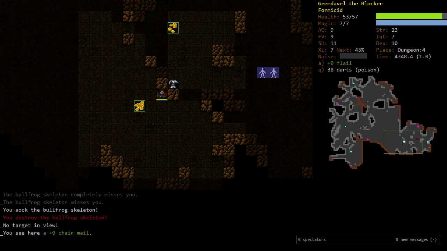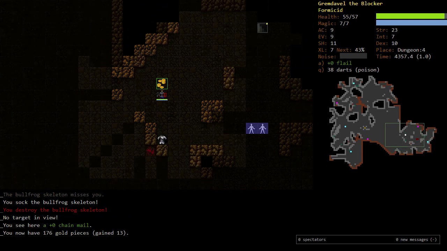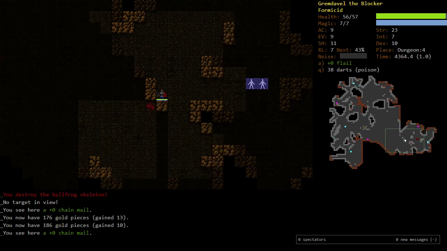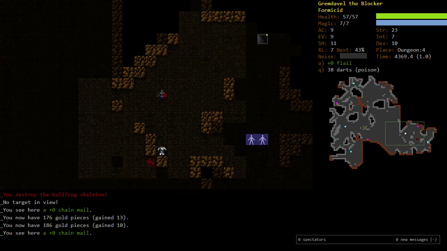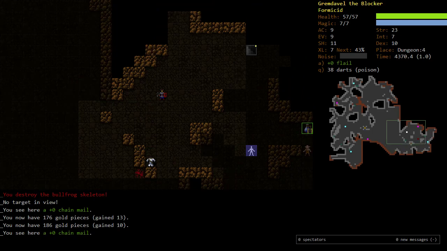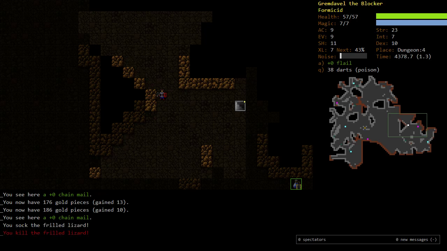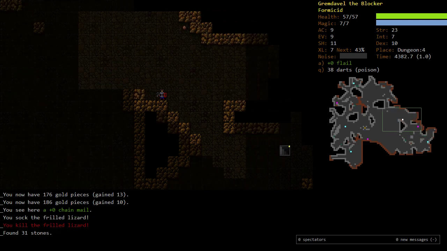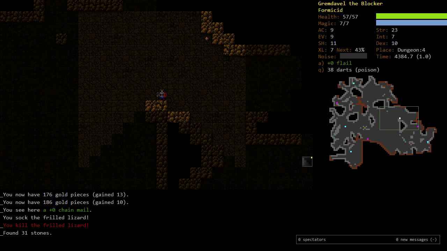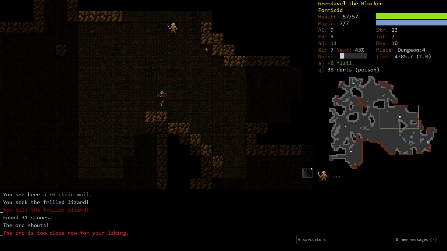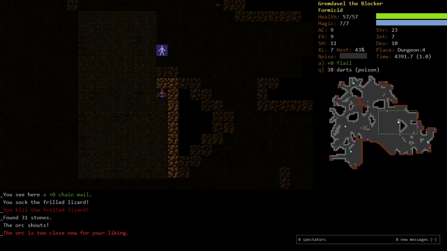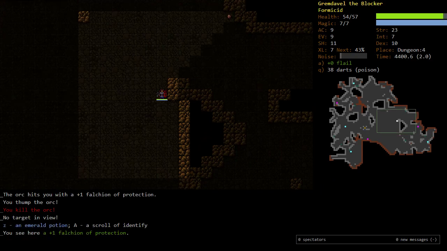Skeletal and zombie versions of creatures are usually easier. They don't have the special abilities that the regular versions usually have. So like a zombie adder can't poison you. Zombie centaurs don't fire arrows at you, for example. Okay, auto-explore. Yeah, follow me behind here, please, where I will destroy you.